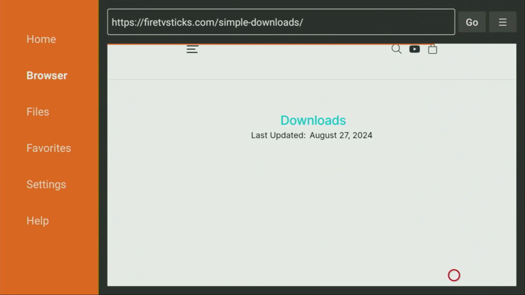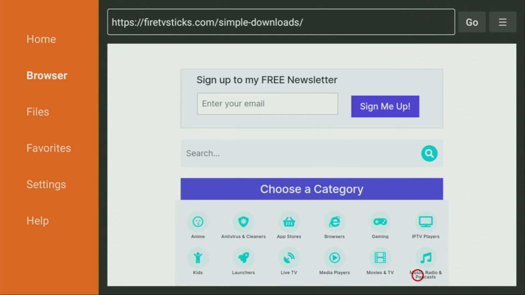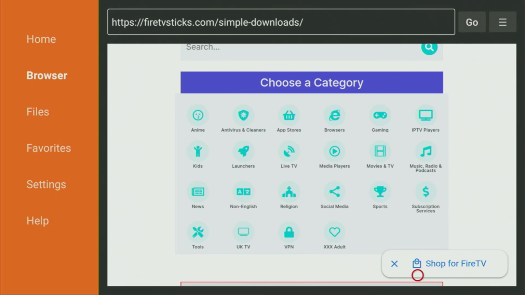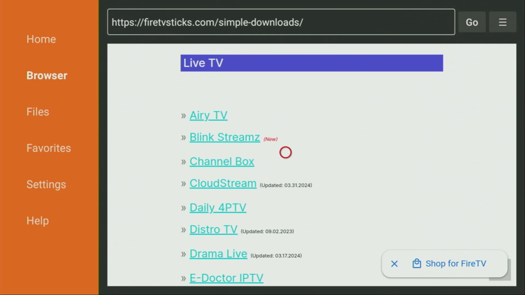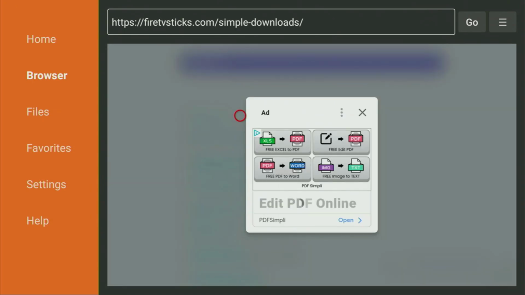And now, after the website has opened, we just scroll down a bit until we find that list of categories. From here, we need to click on Live TV. Then a huge list of apps is going to open for you. From here, what we're looking for is the Blink Streams application. Let's click on it. Then an ad might pop up for you. If it does pop up, don't worry, and just click on close or on X to close down the ad. In my case, we gotta click on that little X right here.